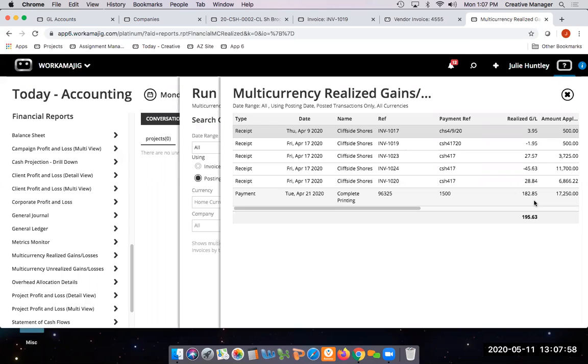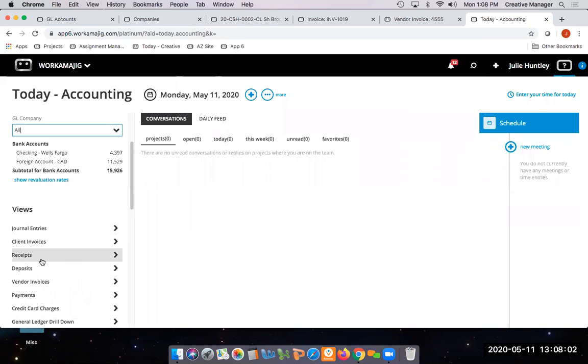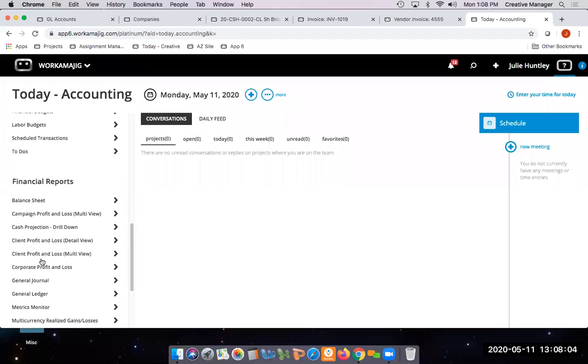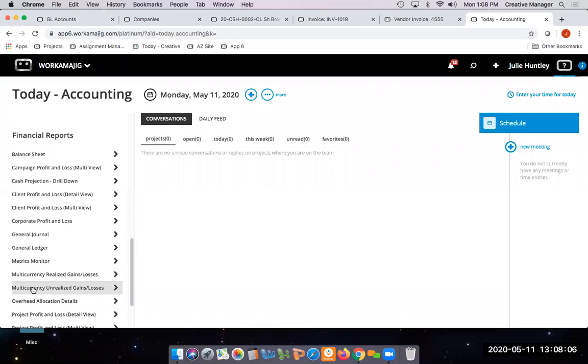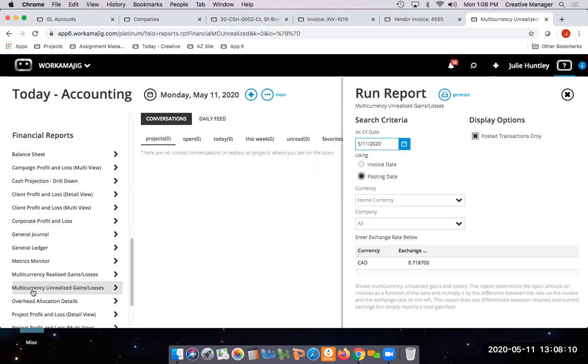Also, there's the aspect of reporting on unrealized gains and losses. And the unrealized gains and losses is based on open amounts of accounts payable and accounts receivable invoices. So this report is going to tell us what the value would be if all payments are satisfied on a certain date and or at a certain rate of exchange.